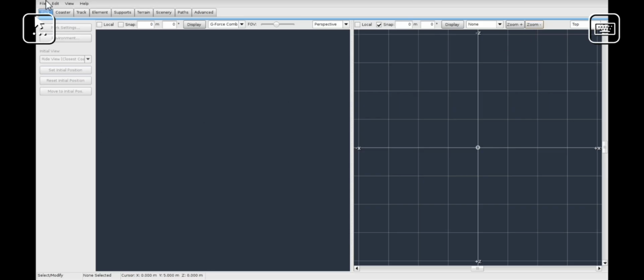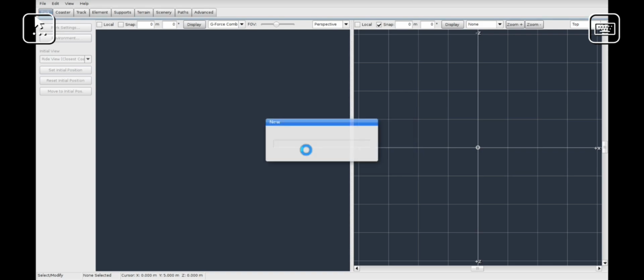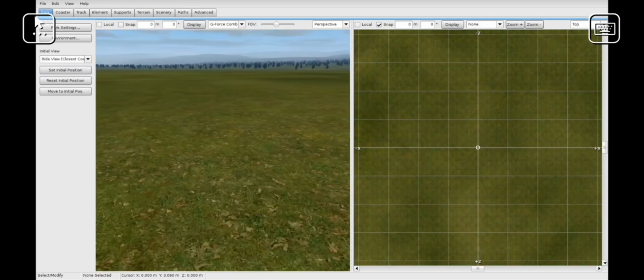Go to file right here at the top. Click it and then press new, name it whatever. I'm just gonna name it I. And once you're done, click OK. Yes. Wait for it to load. Now you're in.